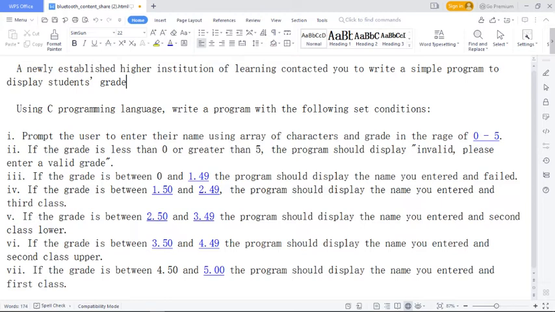To write that as a condition for your computer, it's going to be: if grade is greater than or equal to 0, and at the same time the grade is less than or equal to 1.5.